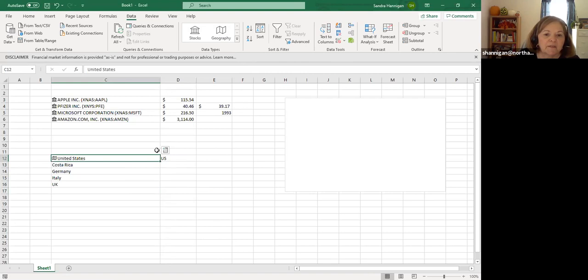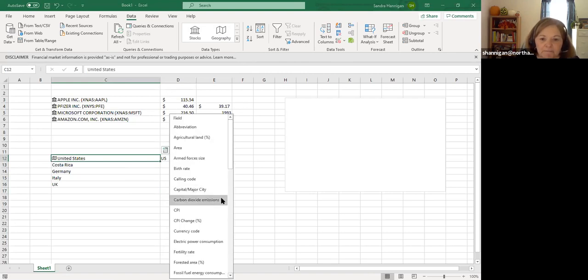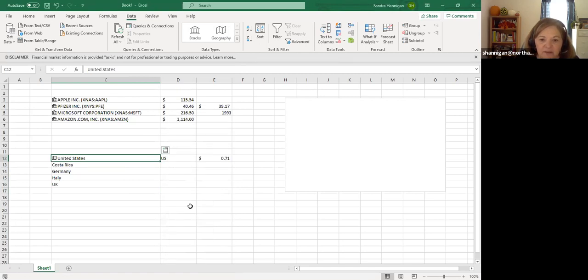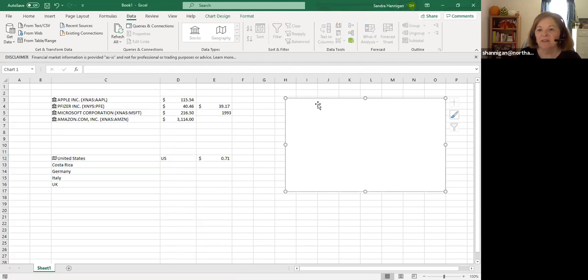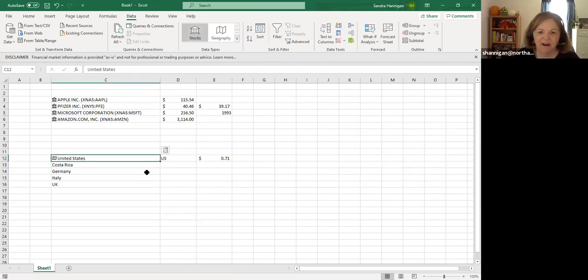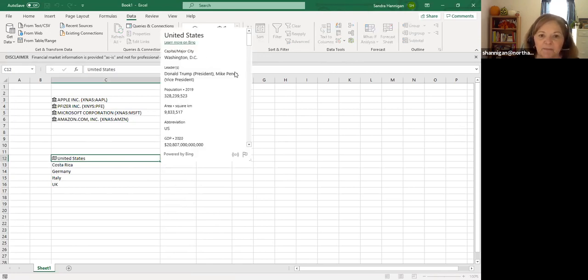Let's bring up gasoline price. Let's see what we have for that. That's hard to believe. That may be like, I don't know, would that be the barrel price? That I couldn't tell you. I don't know why it did that. And let's bring up population.